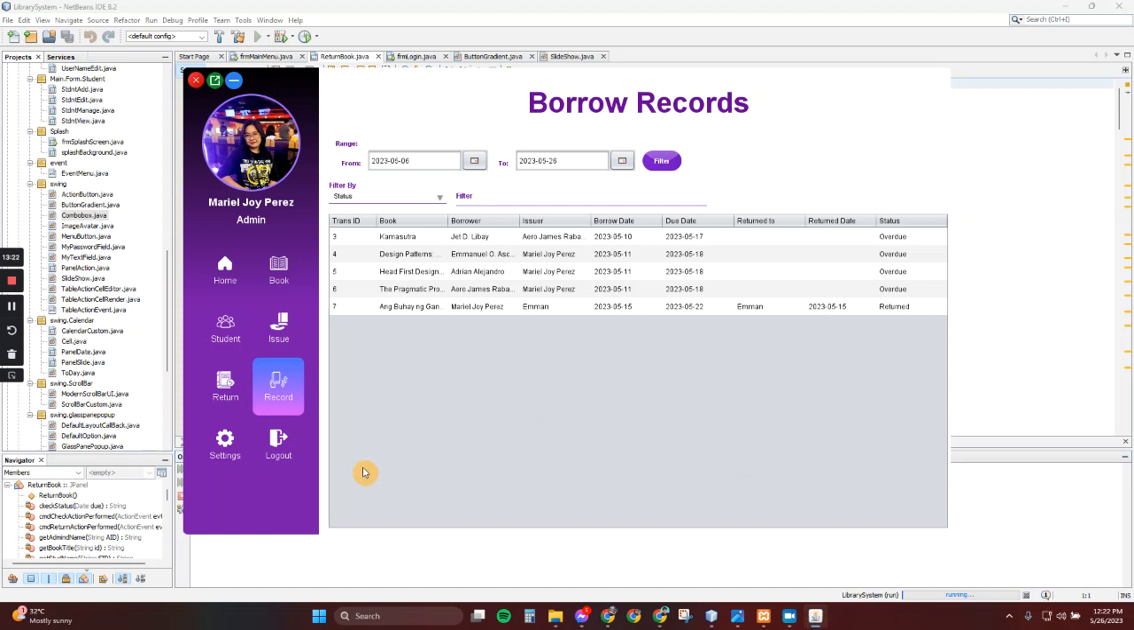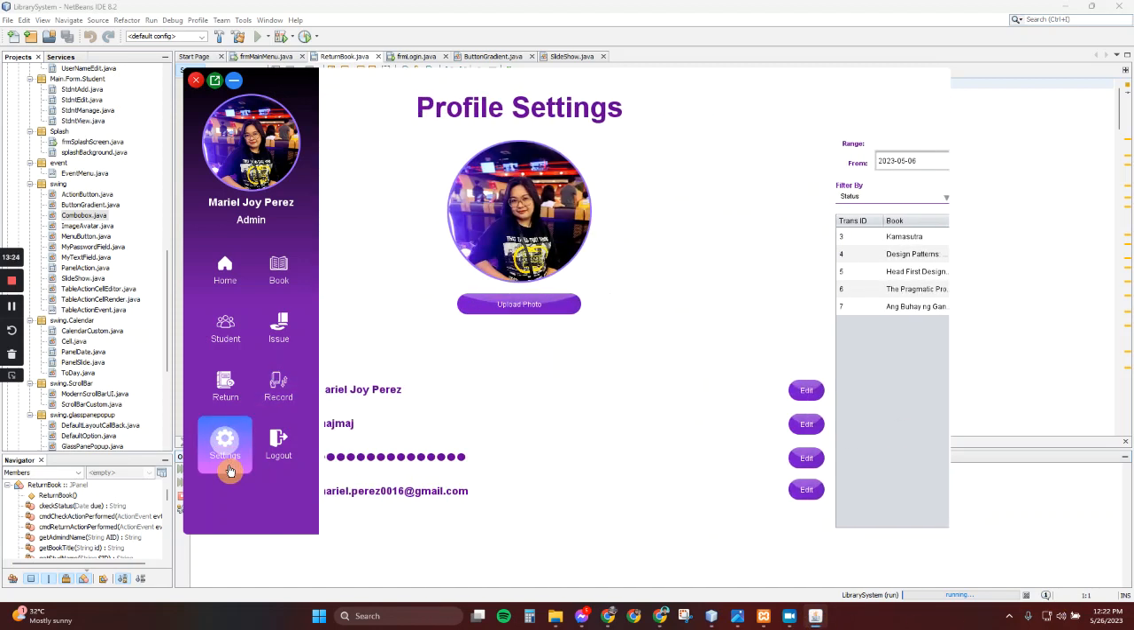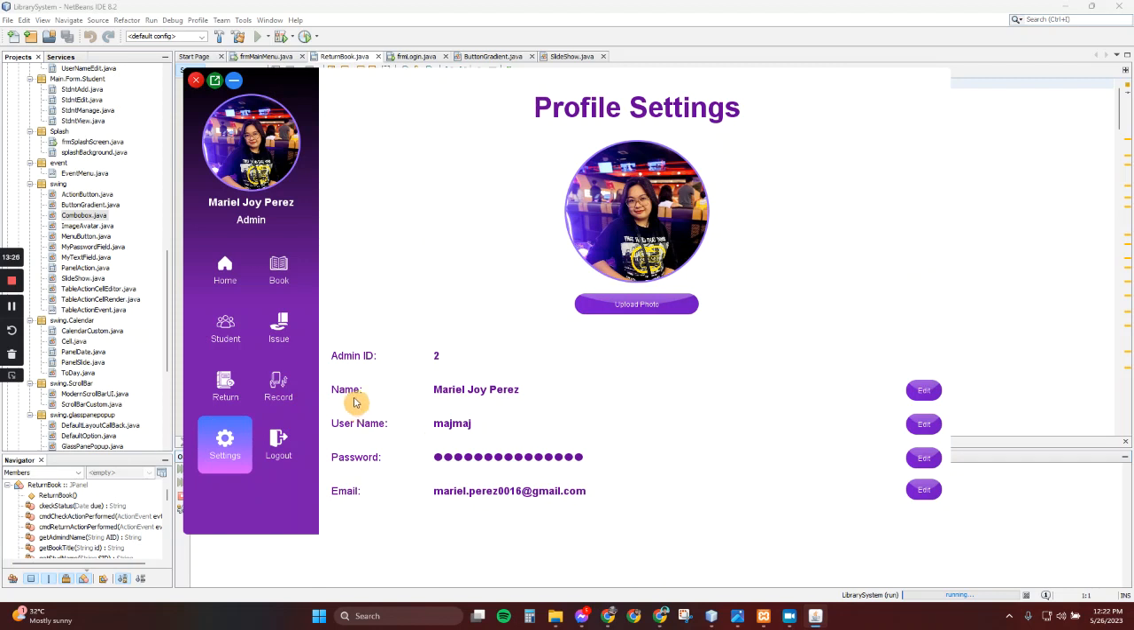So let's go ahead sa settings. Here's the profile settings. It allows users to update their profile picture and edit their profile, which includes name, username, password, or even email address. And also, you can change your profile picture.